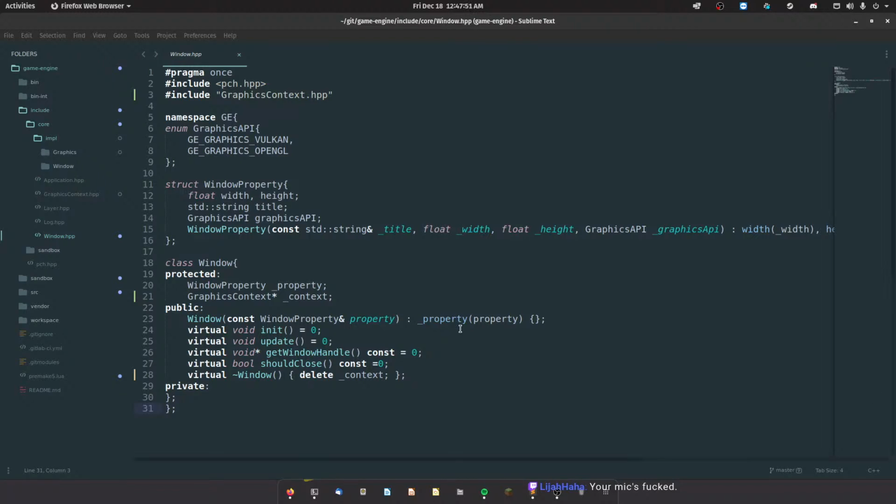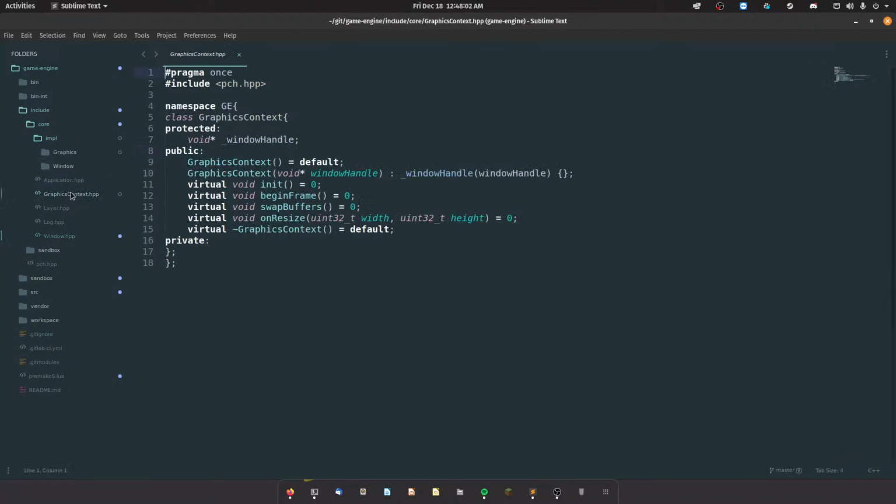But anyways, we now have a Vulcan and OpenGL context, or something that this window can hold and implement. To do this, we have this general graphics context, and this basically just lays out, hey, these functions exist for all graphics contexts.